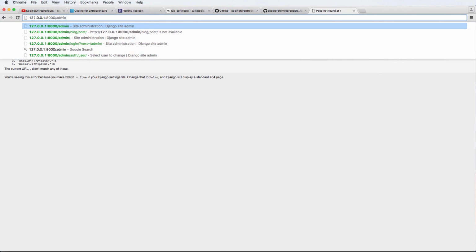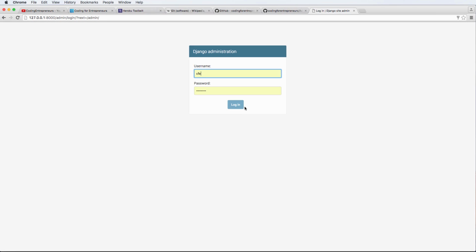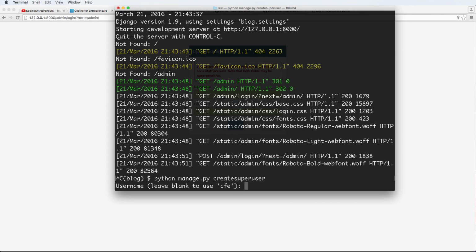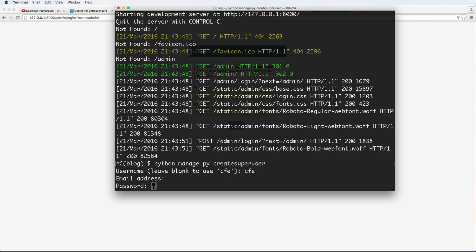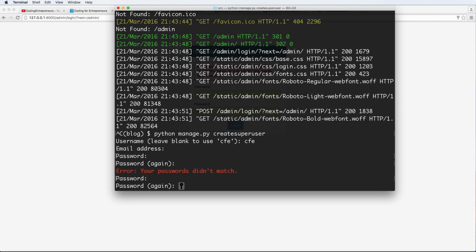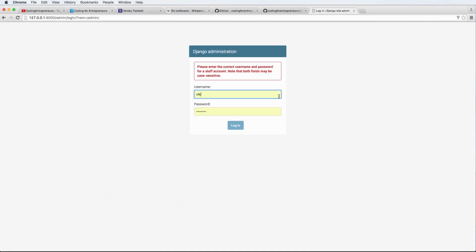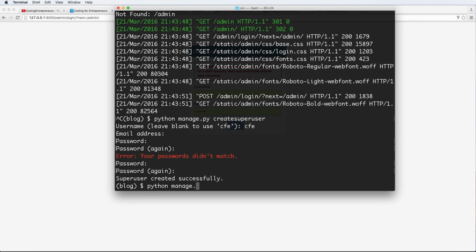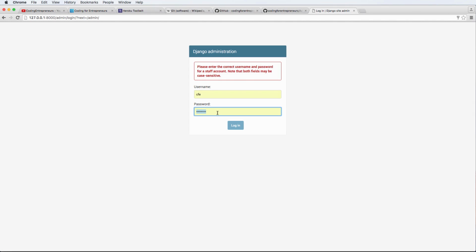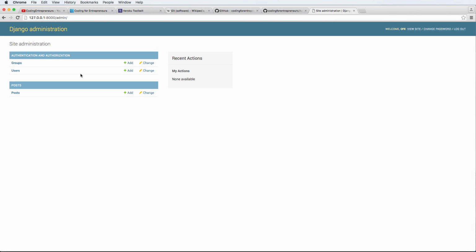If we go into the admin, we do see the admin. Let's try and log in. It looks like our username's not working, so I'm gonna just make a new one, python manage.py createsuperuser, and I'll say CFE. Learn code is the password. Oops. And the reason I'm telling you that password is so you can test the same database that we have. But of course, if you ran createsuperuser, you could create your own too. So learn code, we log in, and there we go.